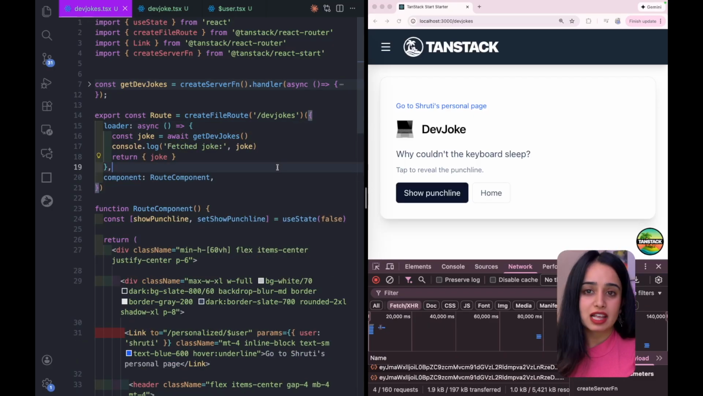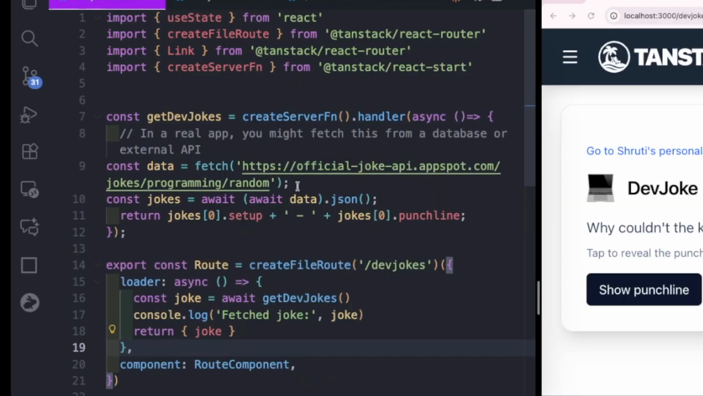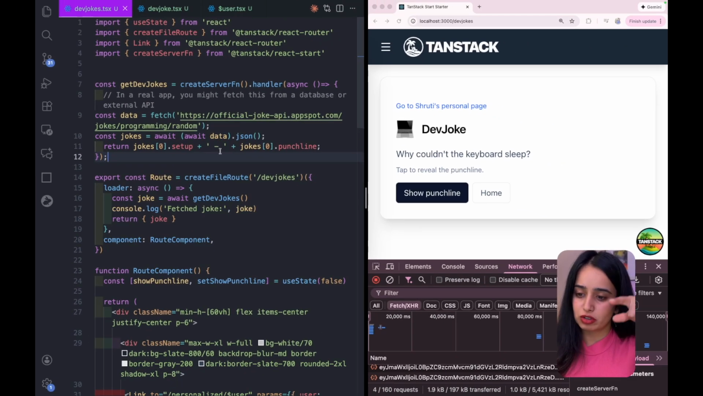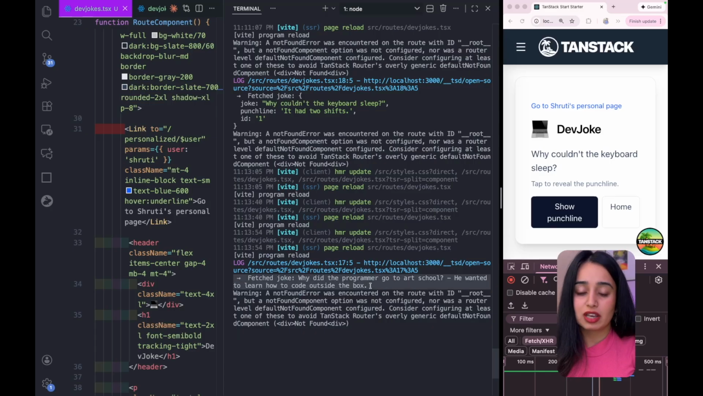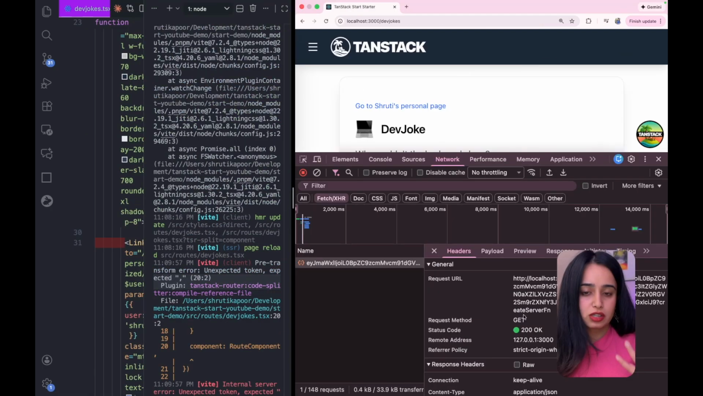The first is, as the guide says, you can call your actual API within the server function, and this renders the data on the server. You can do a fetch call and return the data. Then within your loader, you just call the server function like a normal function. This way, on the first load, the API is actually called on the server, and on the subsequent loads, this is called on the client side, just like how a server function works.